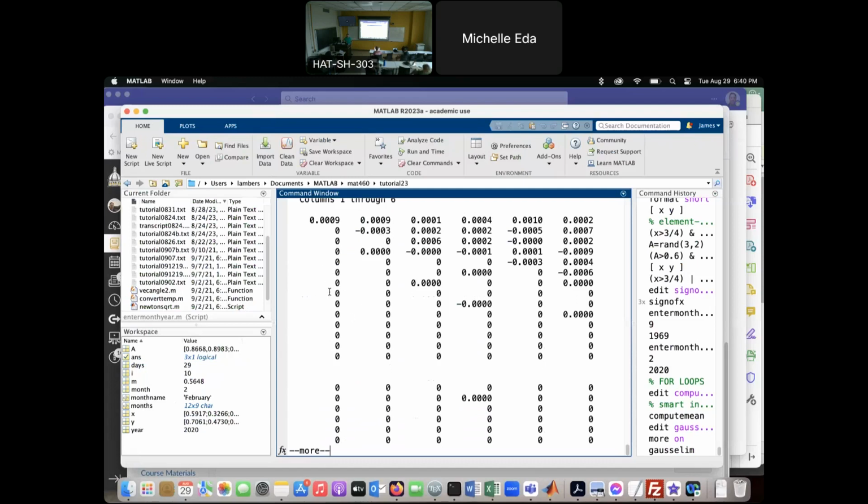I want to call your attention to something. Notice how in these entries down here, most of them just say 0. But there are a few that say something else, like 0.000, or here, -0. What's up with that? These numbers are not exactly 0. They're very small.